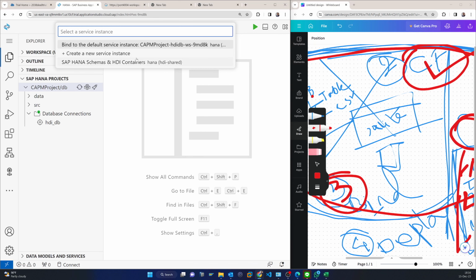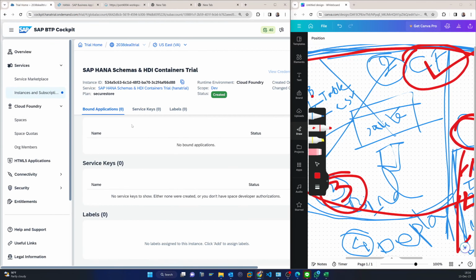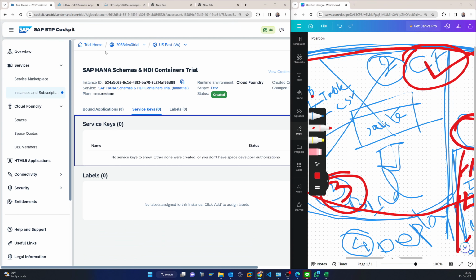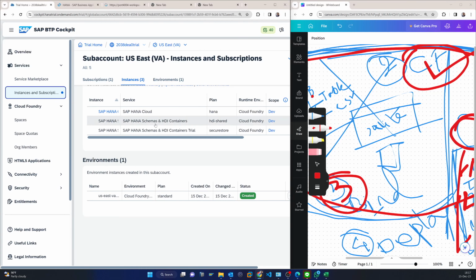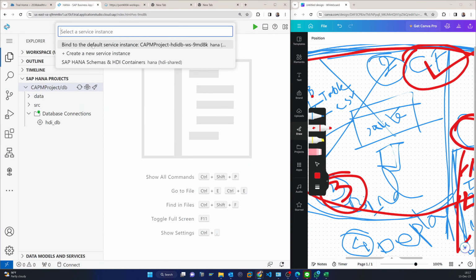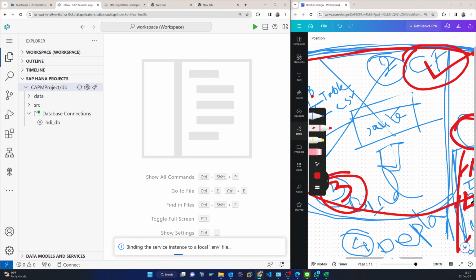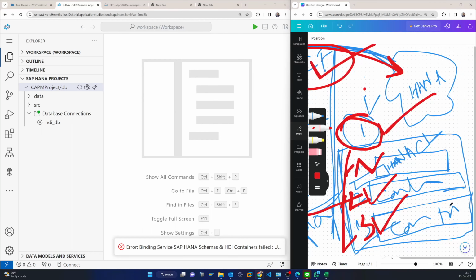Either you can create a new container or you may already have a container. If you go there, you can see that the container is already here. You can create a new container, but it's fine, I can also select my existing container. So I'm selecting this container. Basically this container is one of the services that we have created.